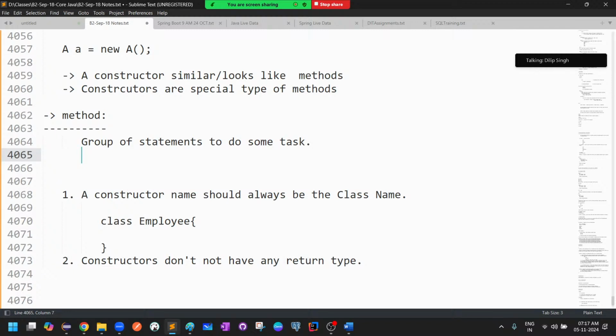Generally, when it comes to a method, we will write it like this: public, some access specifier, followed by whether it is a static or non-static method. In case it is a non-static method, we will not write anything, but we will always have a concept called return type, and then followed by the method name, and then followed by parameters, 0 or more parameters.